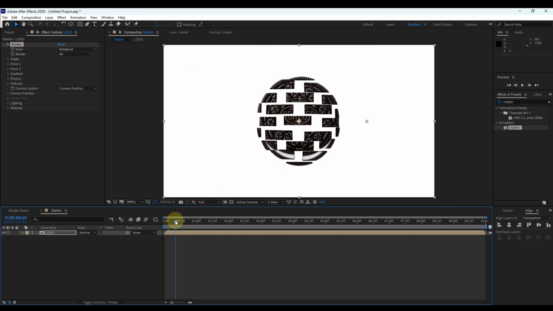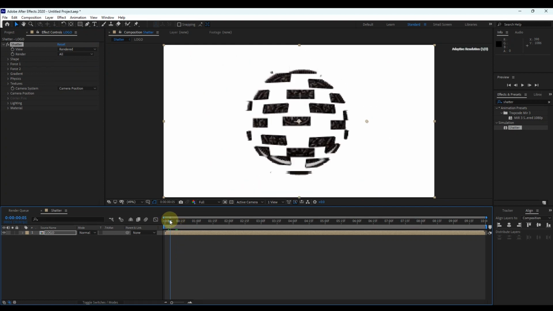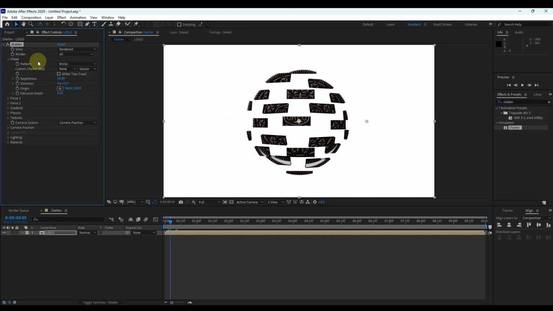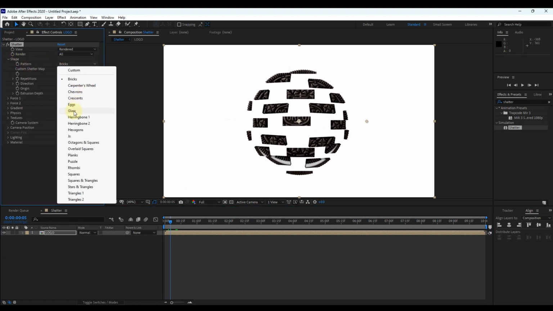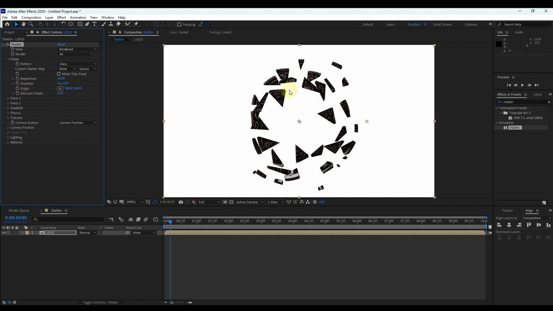The shatter effect is rendered with the object, but in the shape of bricks. Let's change the shape to glass. Go to Shape in Effect Control, change Pattern to glass. Perfect, you can see the shape is changed. Let's take a look at the preview.